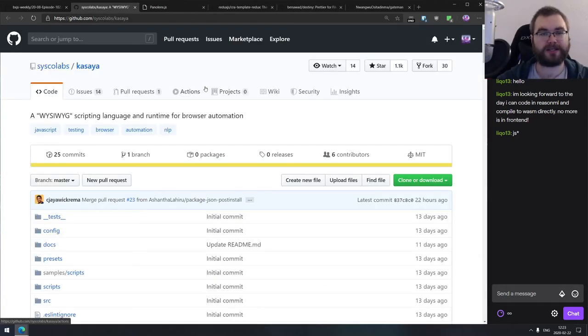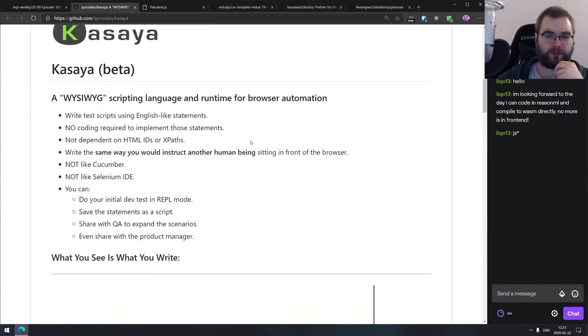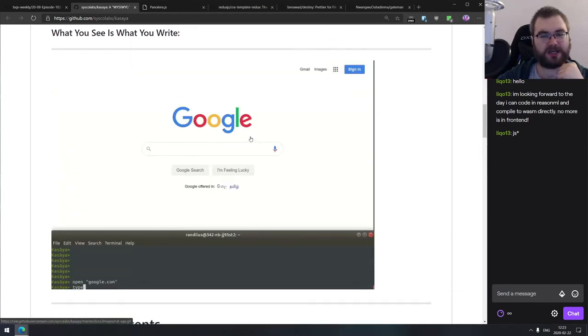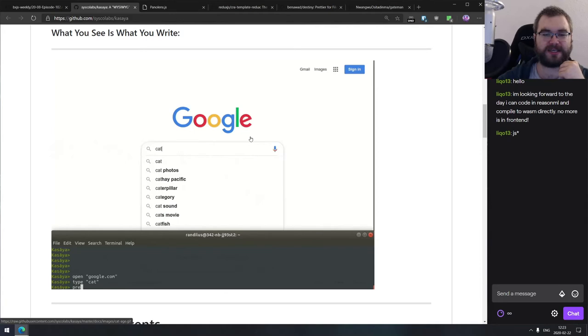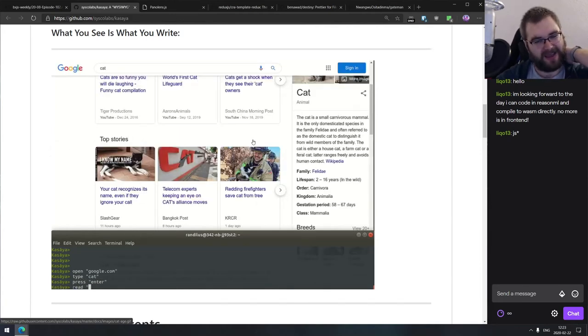All right. Next thing we got here is Kasaya, a what-you-see-is-what-you-get scripting language and runtime for browser automation. Now, what you see is what you get is not exactly what I would call it, but it's essentially a relatively simple DSL for browser automation. Again, having DSLs is always a bit of a weird thing to have.